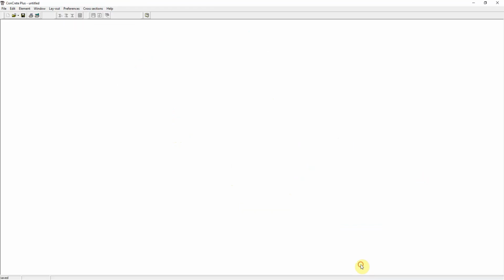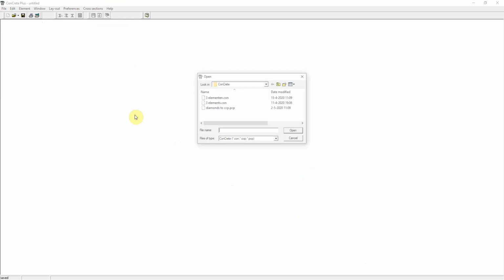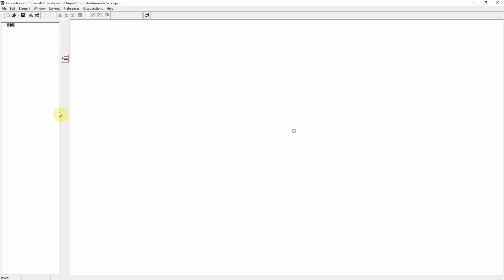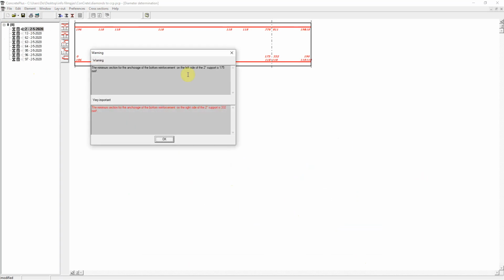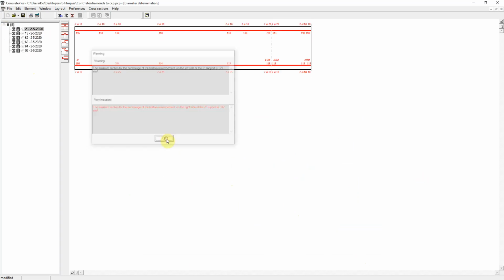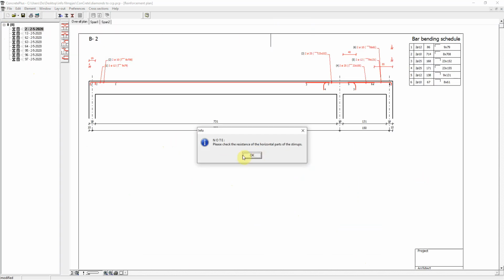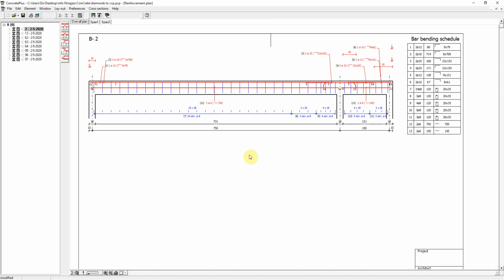Now, in ConCrete Plus, I open the file. We have the 8 beams, and let us take a look at the first beam, and I just double click it to activate it. We get some warnings regarding the reinforcement anchorage quantities. I hit OK, and a note regarding the stirrups. And I click OK again, and we will come back to these messages later.